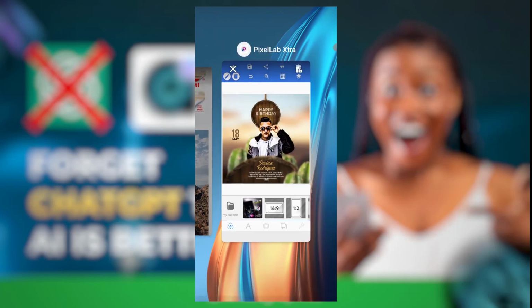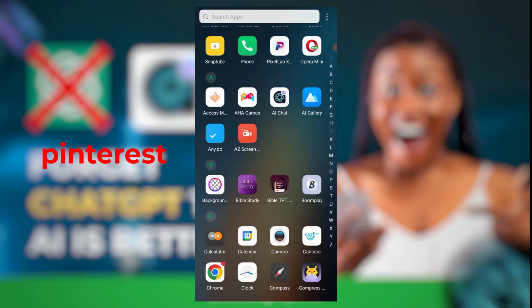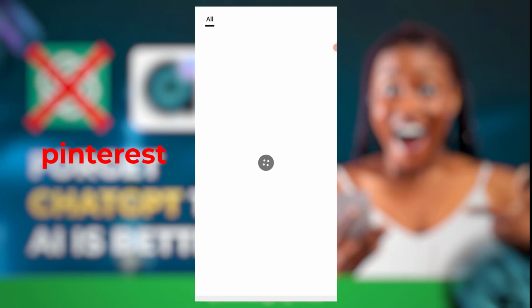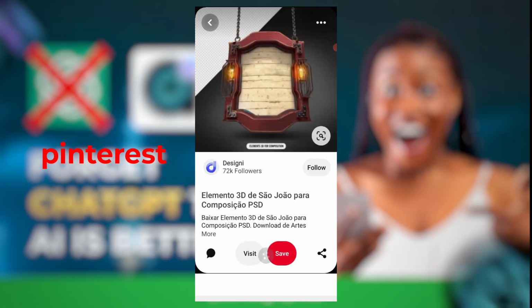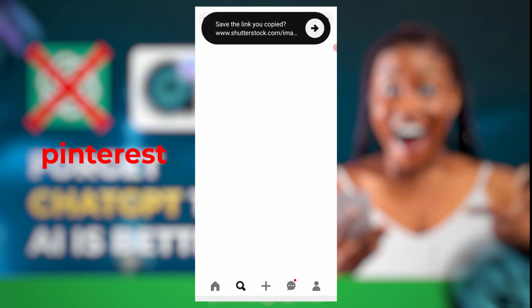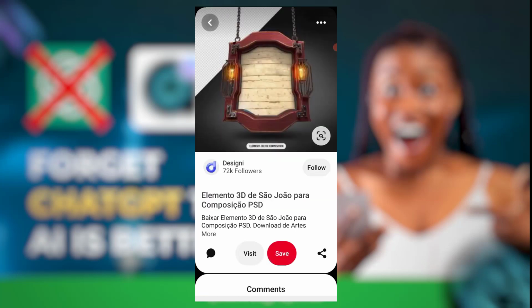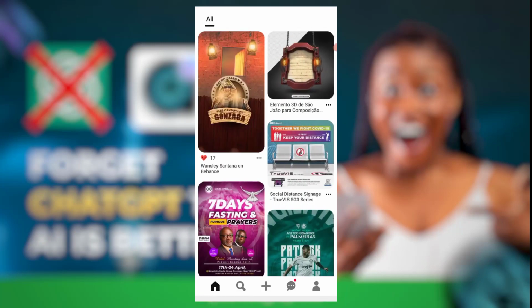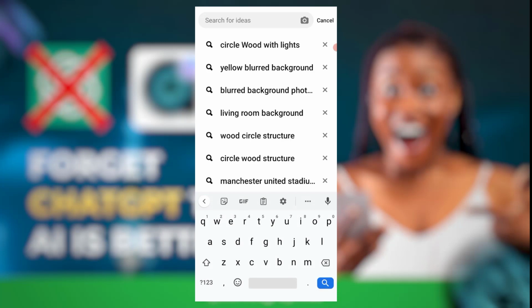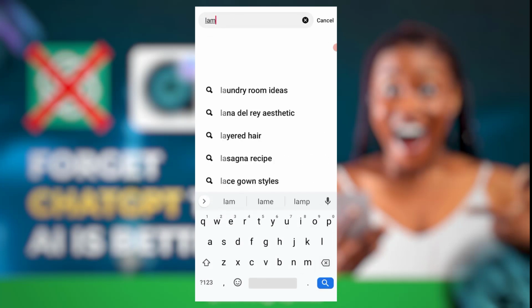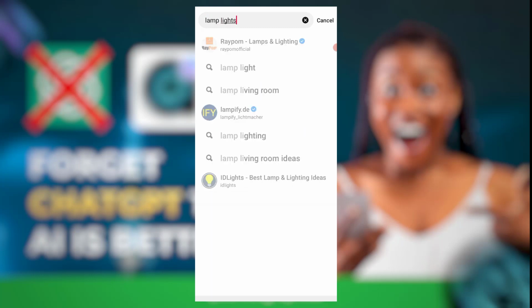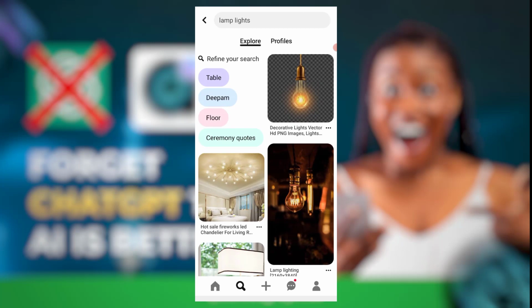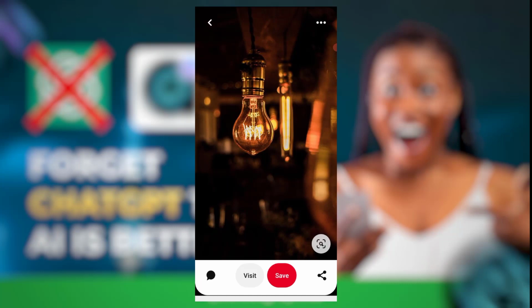Another place you can get stock images is Pinterest, but the only sad thing about Pinterest is that those images come with, for example, this is the sign. Probably you saw this particular element. I'd actually love to go here. Just come to Pinterest and search for whatever you want. I actually like this one, so I'll just click on it and open it in my Google Chrome. We'll get back to this very soon. Just come here and search for lamp lights. Okay, this is the light. You just click on it and come here and save.